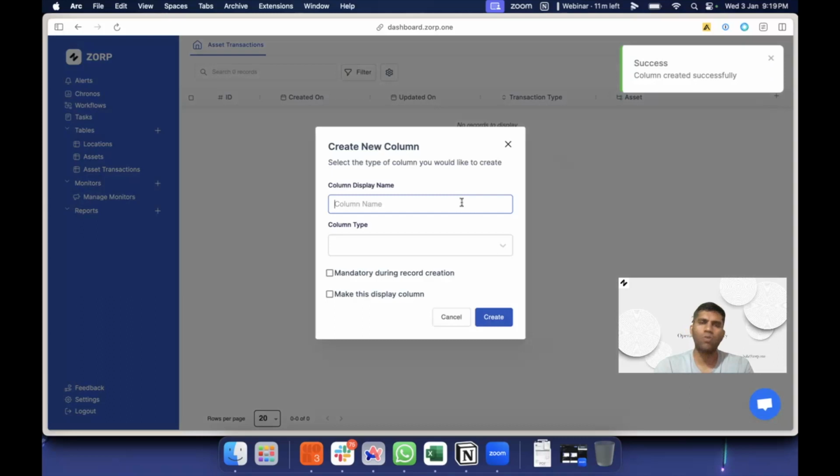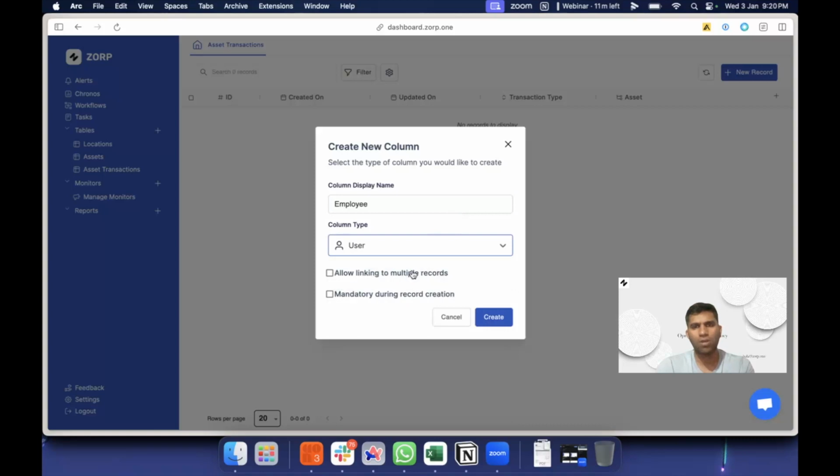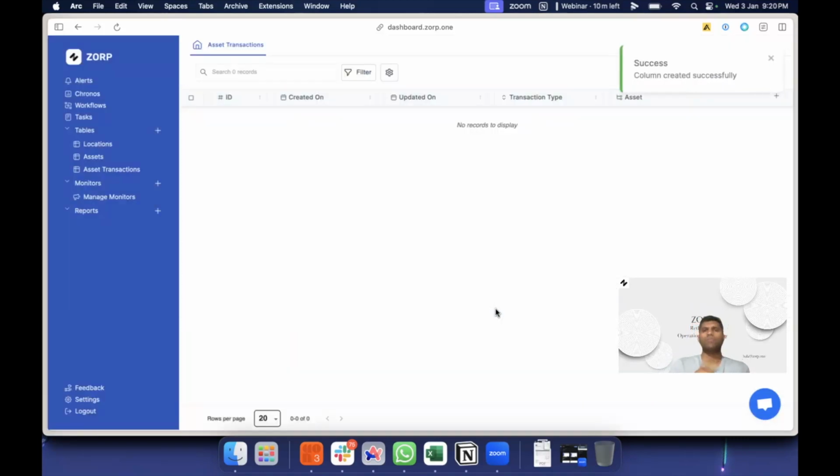And I can say who is the employee I'm actually assigning it. So I'll say employee. This is going to be the user column, and I hit create. Okay. So every time somebody gets a new asset or returns an asset, that's something you can actually track in this particular table.